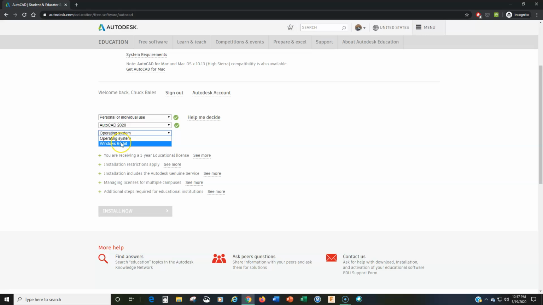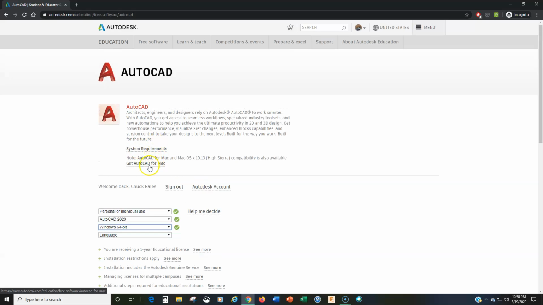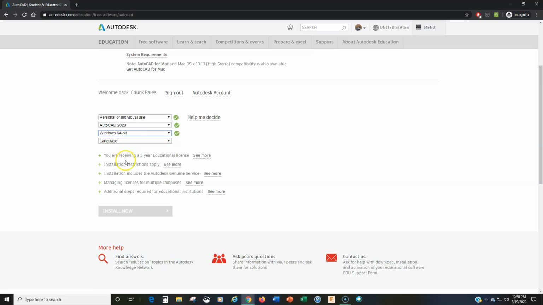The operating system, you can see it downloads to Windows 64. If you're using a Mac or trying to use a Mac for this, first of all, I recommend you don't use a Mac for AutoCAD. AutoCAD doesn't quite work as well with a Mac, but there is another download that you have to go to for the AutoCAD for Mac. Okay, and then the language, and then you're going to go to install now.